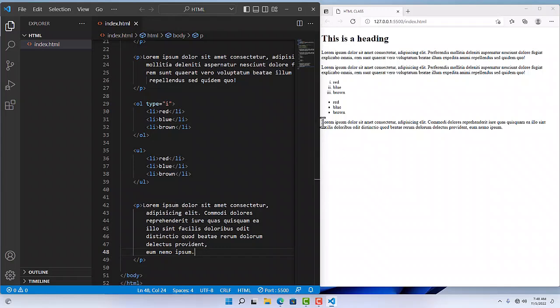So the div tag and the span tag don't really do anything for now. We are going to look at them in more detail when we talk about CSS and JavaScript. But the div tag actually defines a division. So it means a division or a section in an HTML document.